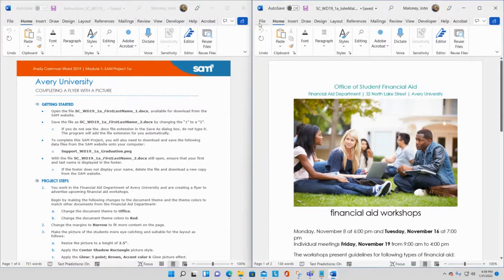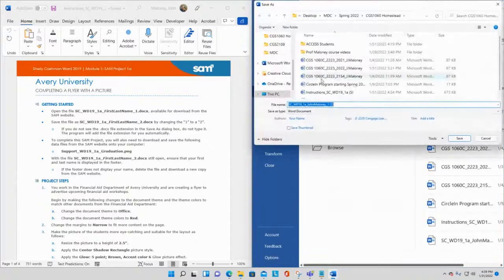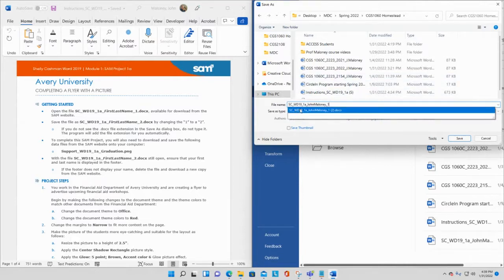So here I'm going to go File, Save As. Now again, I want to go to This PC. You put yours wherever you want to put them. I want to go to Spring 22 and I want to go to Homestead. And see, I downloaded this twice. Remember it said the thing in the open and close parenthesis with number 2 is not supposed to be there. This is how yours looks. So when you downloaded it, it's SC_WD19_1A_ your first and last name and _1. And we changed the 1 to a 2. Everything else you must leave the same.